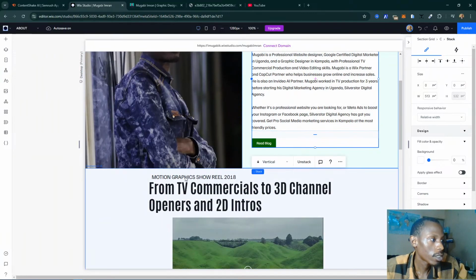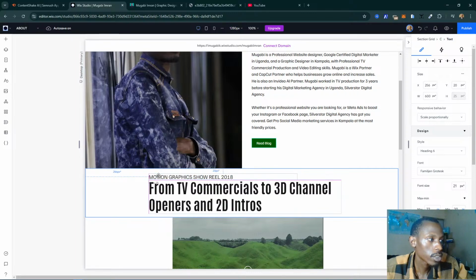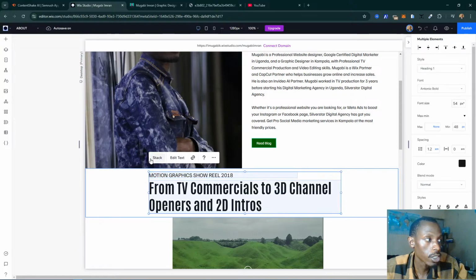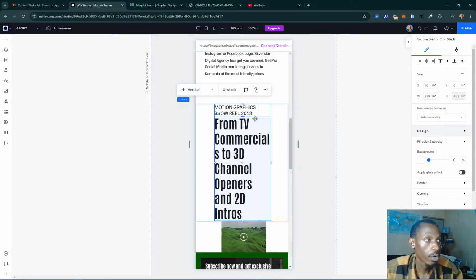To create the stack, first of all you select the first element that you want to put in the stack, and then you hold down the shift key, select the next element, and then the stack button right there, click on stack. Now once that is done, let's go back to the mobile and you see the difference. Now you see how organized it is.